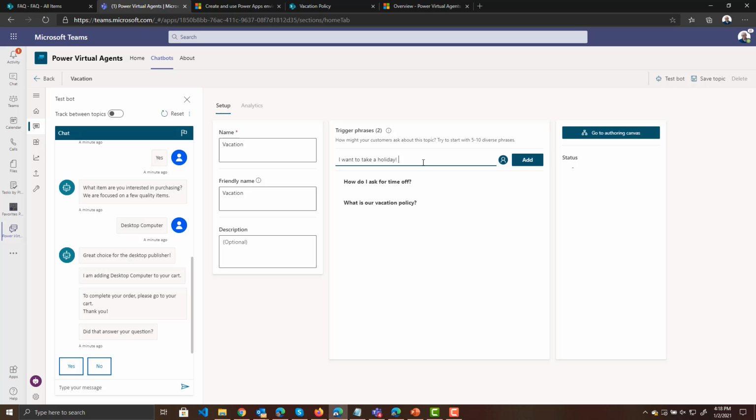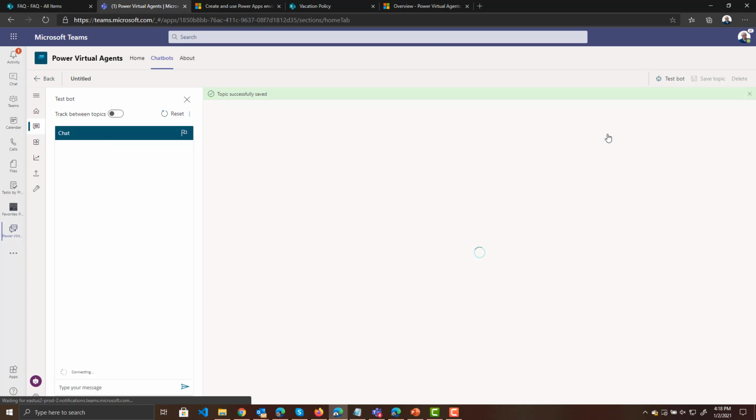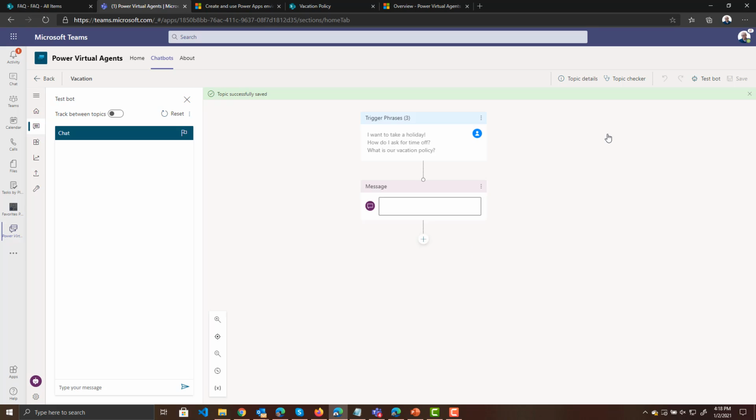So just think of different ways that people can ask a question. Again, the more ways you can type it in, the better your chances are going to be. And people don't have to type these in exactly right. It's using, again, that cognitive services to try to determine what the person is asking. So once you have your trigger phrases in, you want to click on Go to Authoring Canvas, and that's where it's going to take us to how we want to react to the user whenever they ask a question.